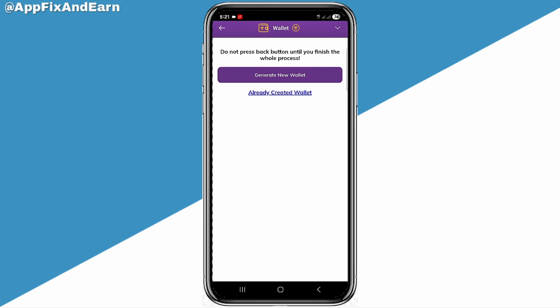But if you want to recover your old wallet, I've actually made a video on that. I'm going to leave that video in this video's description. So right here, you can go ahead and click on generate new wallet like this.